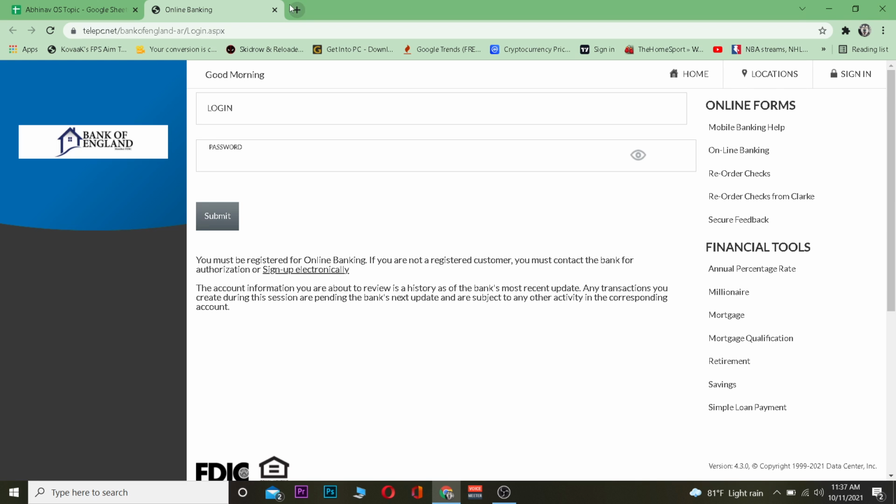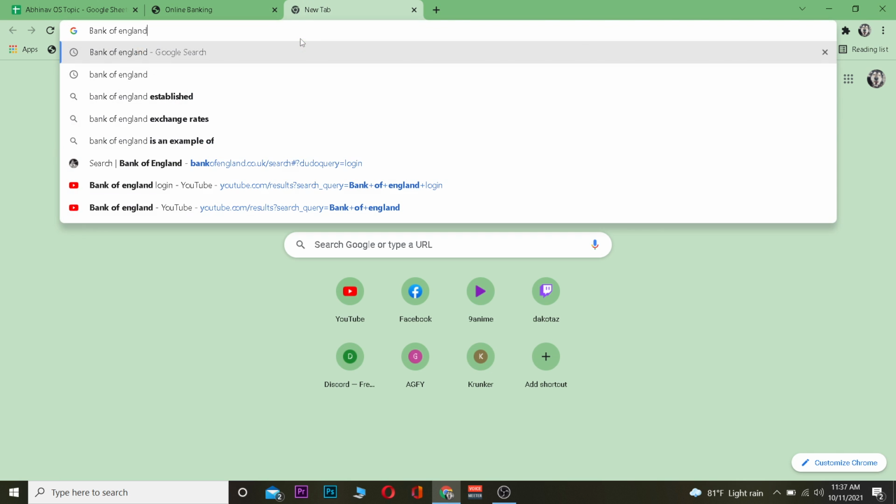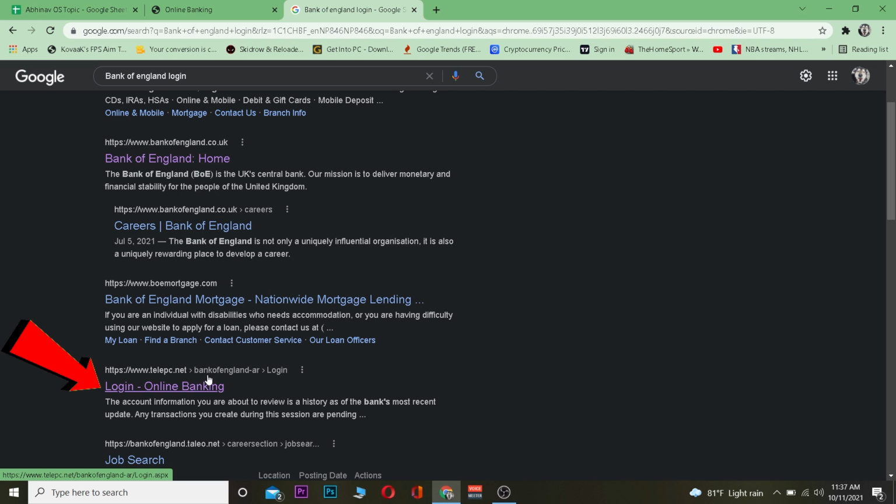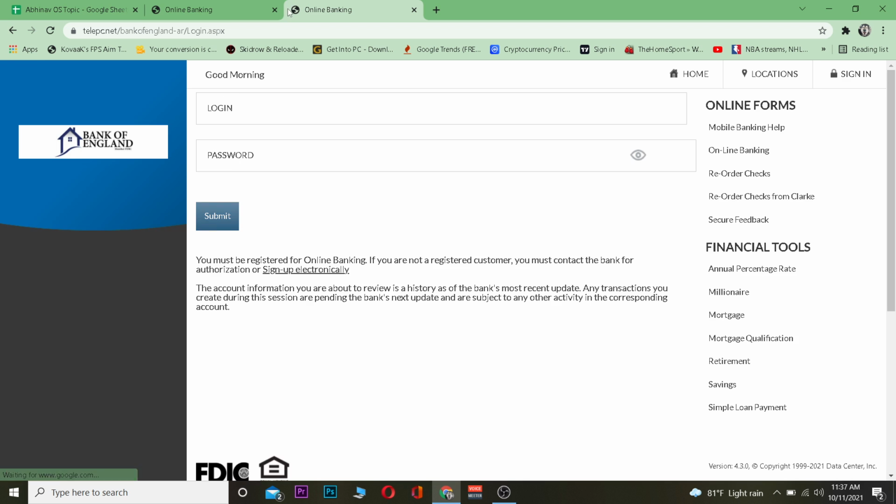So the first step is you want to go to its website. To get to this website, just go to your search engine and search for Bank of England login like this. After you search, click on where it says login online banking, and it's going to take you to the website called Bank of England over here. Once you click on it, it's going to bring you to the login page.